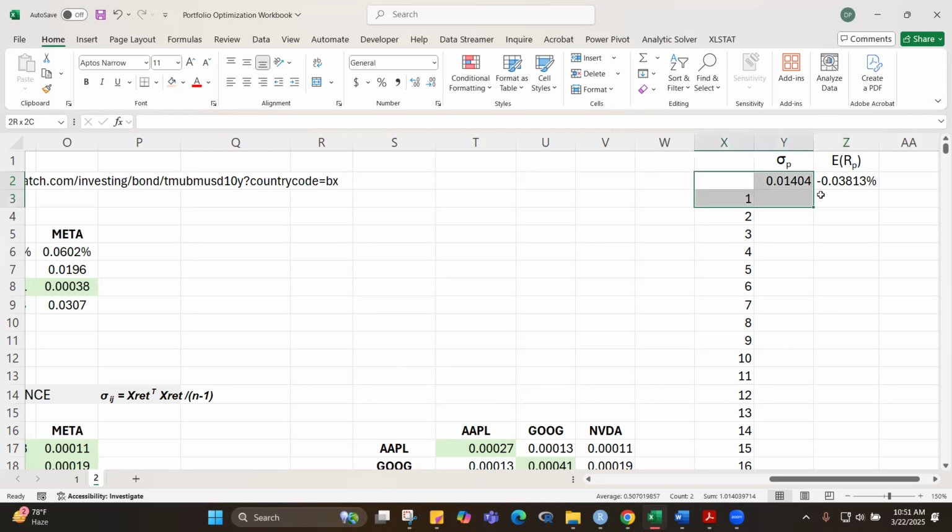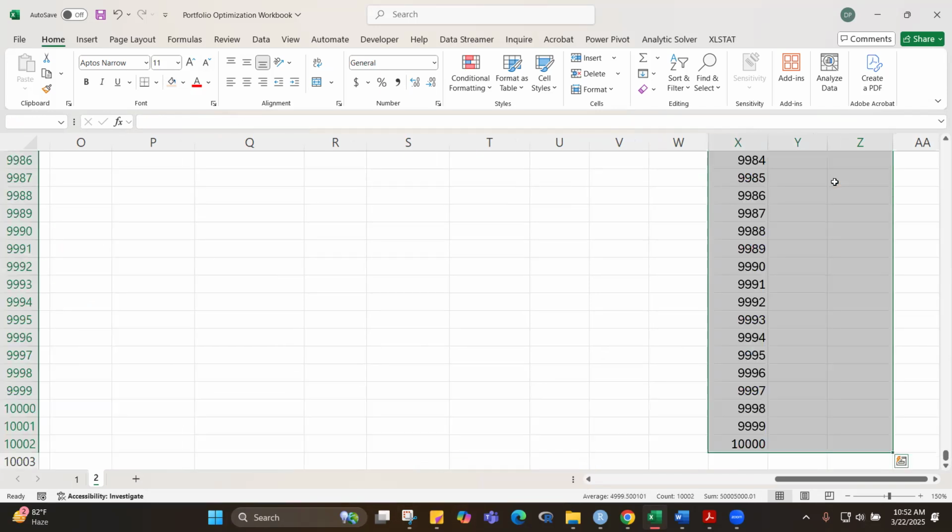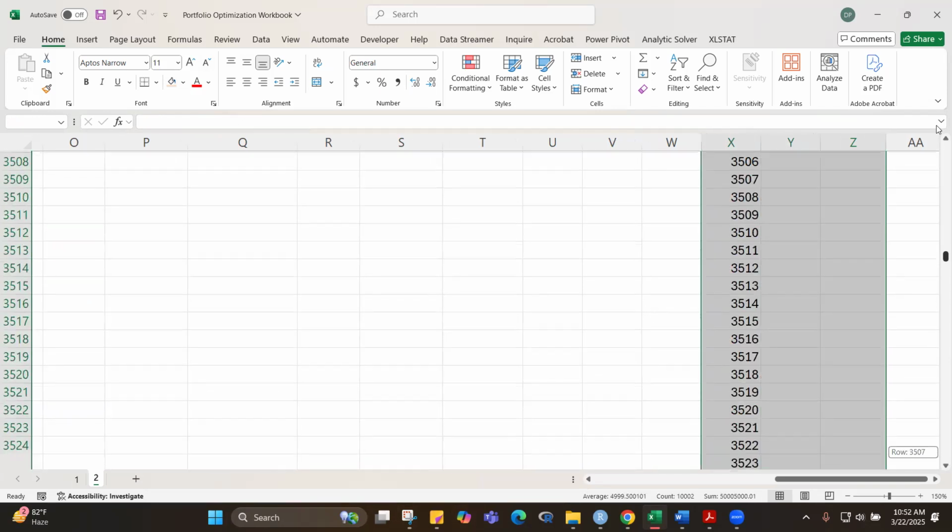We highlight this one. Make sure that this one should link to your risk and return. And then Control Shift down arrow. Highlight that, class.